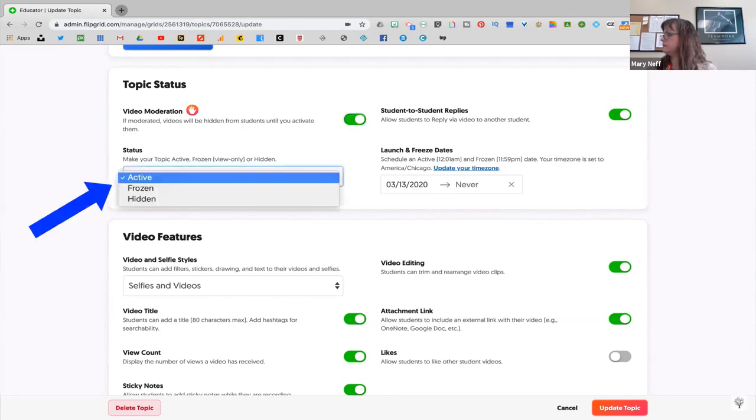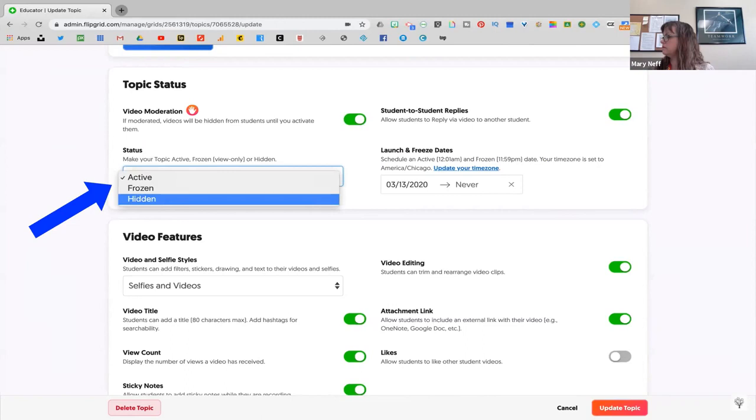You can also change the status of the topic. If it's active, students will be able to access it right away. Frozen would be view only so that students could view the videos but would not be able to post new responses. Hidden would be appropriate if you're wanting to create an assignment but still work on editing it and it's not quite ready to be posted.